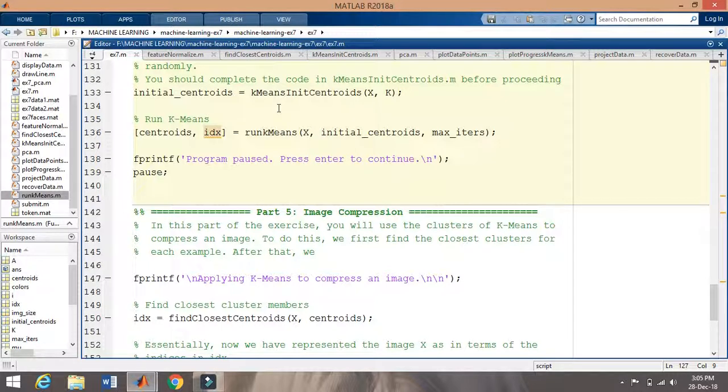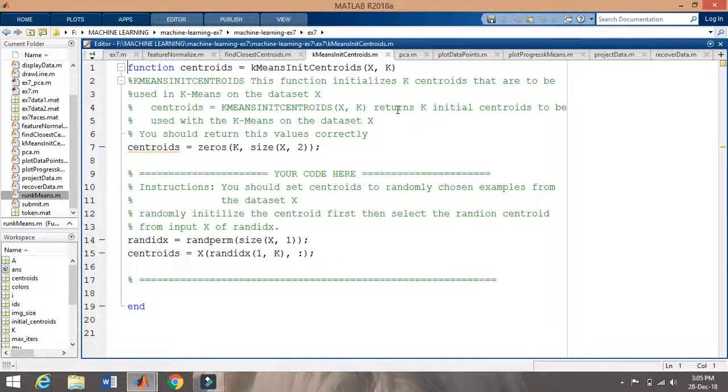This is another thing: it will return the initial centroids, and it will calculate the k-means centroid function, where it will take the parameters x and k. So k-means centroid will calculate the centroids. This gives you the centroid values of that.